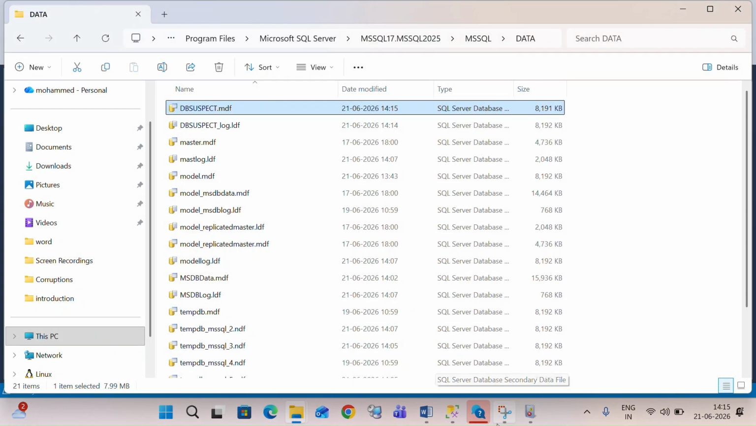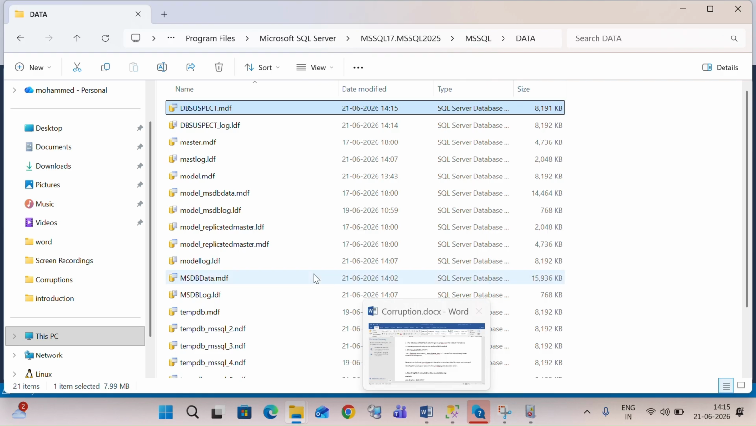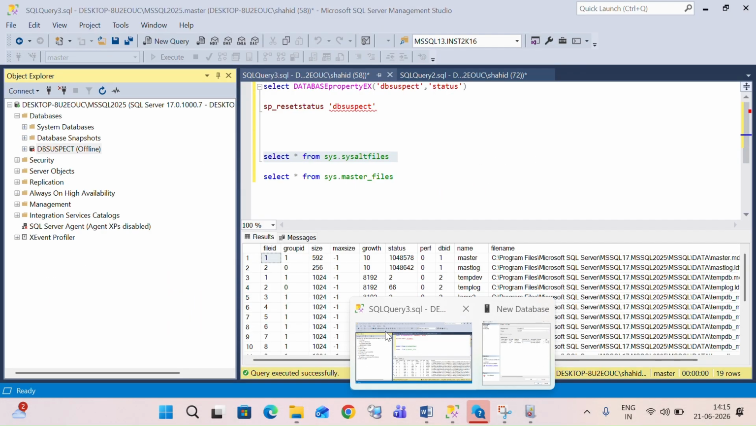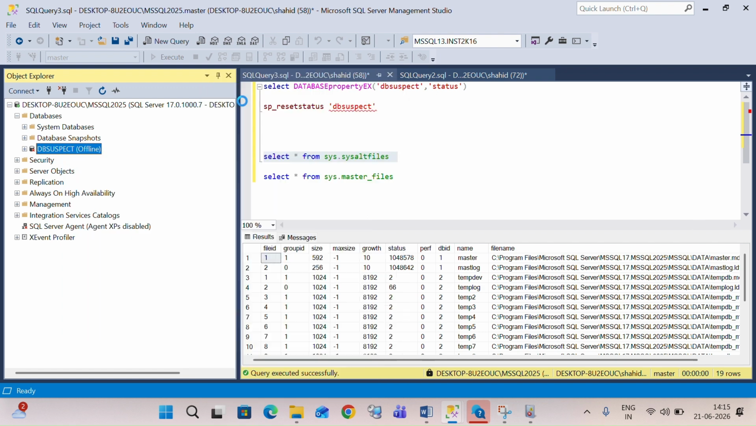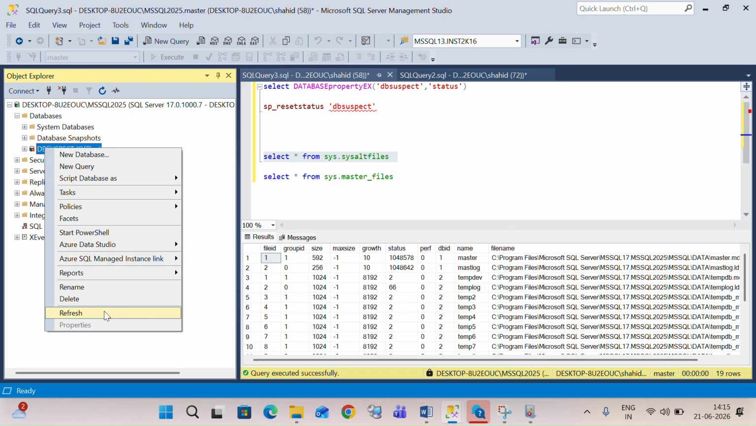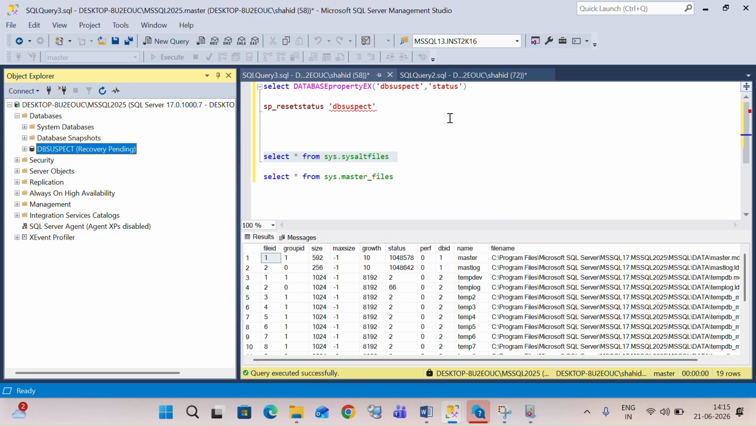So I have saved this. Okay. Now I will be taking the database online, right click, online. Now it will also go into suspect mode. Now again we'll be troubleshooting the same.